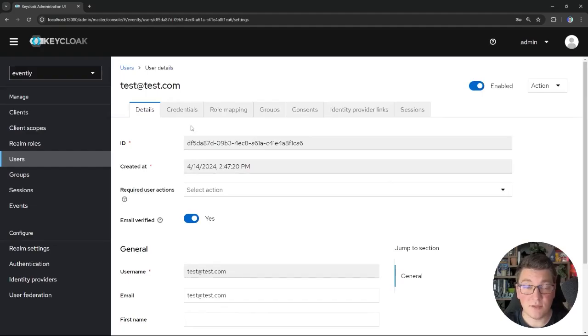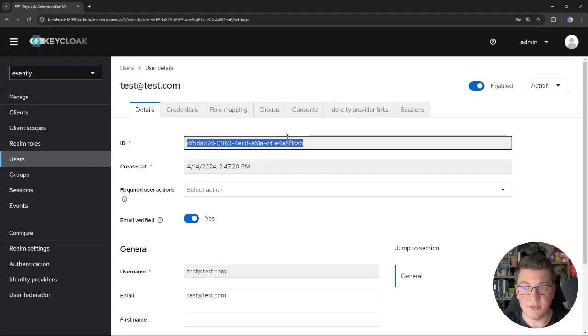And we should be sent to the user details screen. You can see that each user is assigned a unique identifier, which is a GUID, and this is how we are going to connect our Keycloak user instance with the user instance in the database of the users module. So we will have the identity ID column, which is going to point to the user identifier assigned by Keycloak.